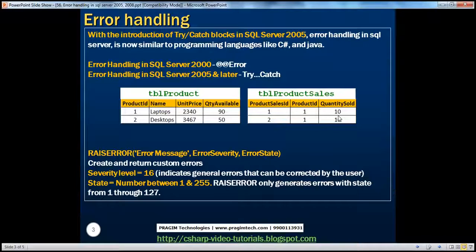So whenever we sell a product, there are two things that should happen. First, we should deduct the quantity that we are selling from tblProduct table. Next, we should record the transaction in tblProductSales table. Let's understand this with an example.